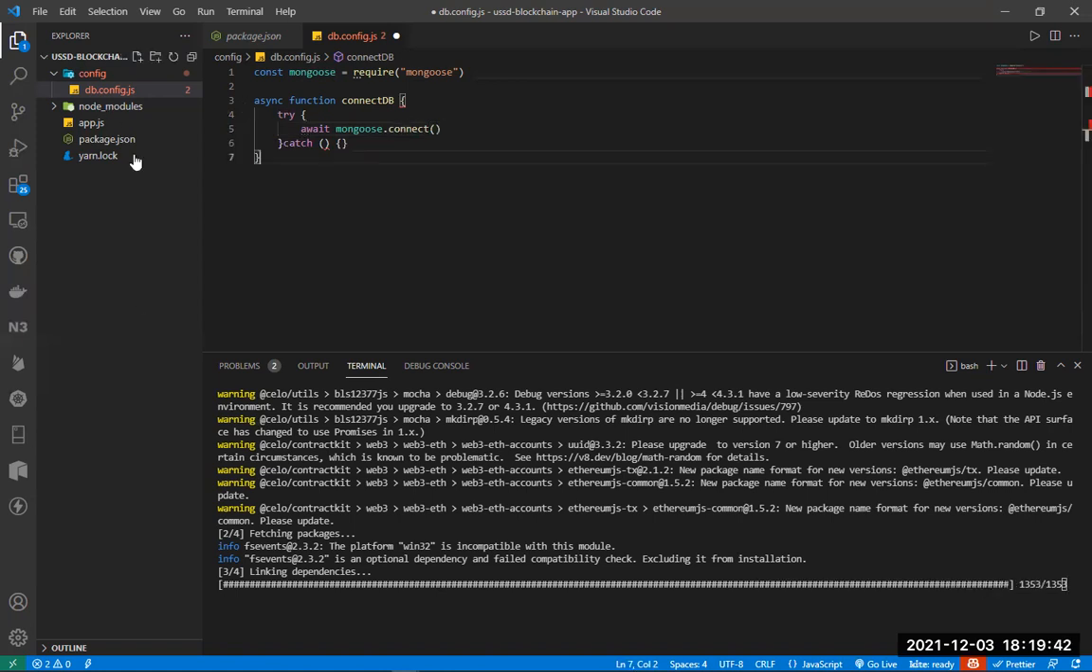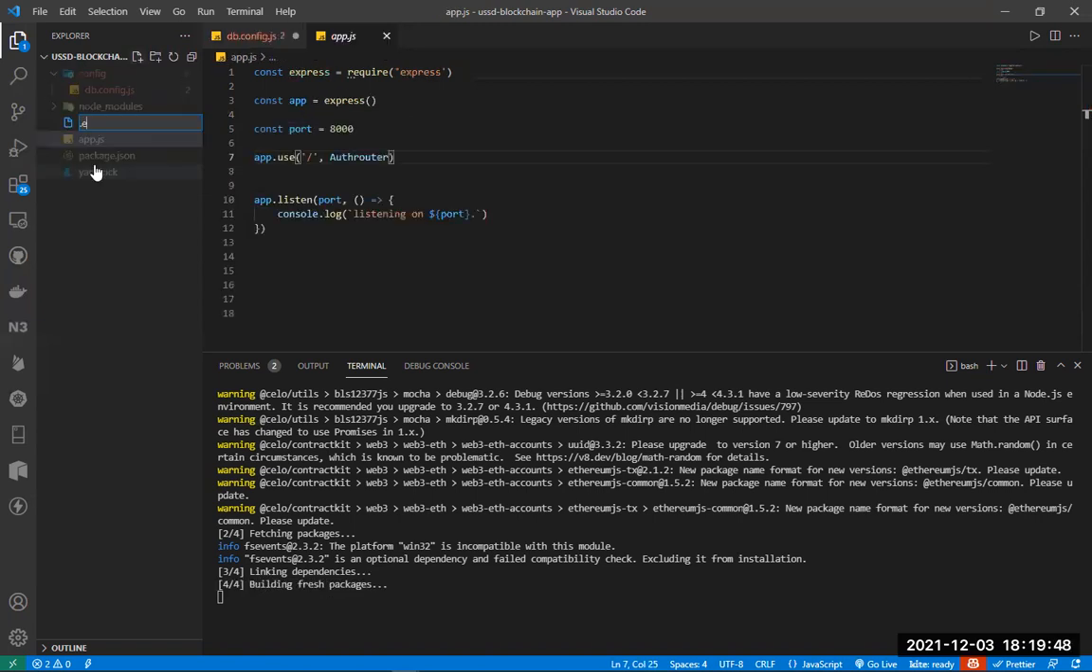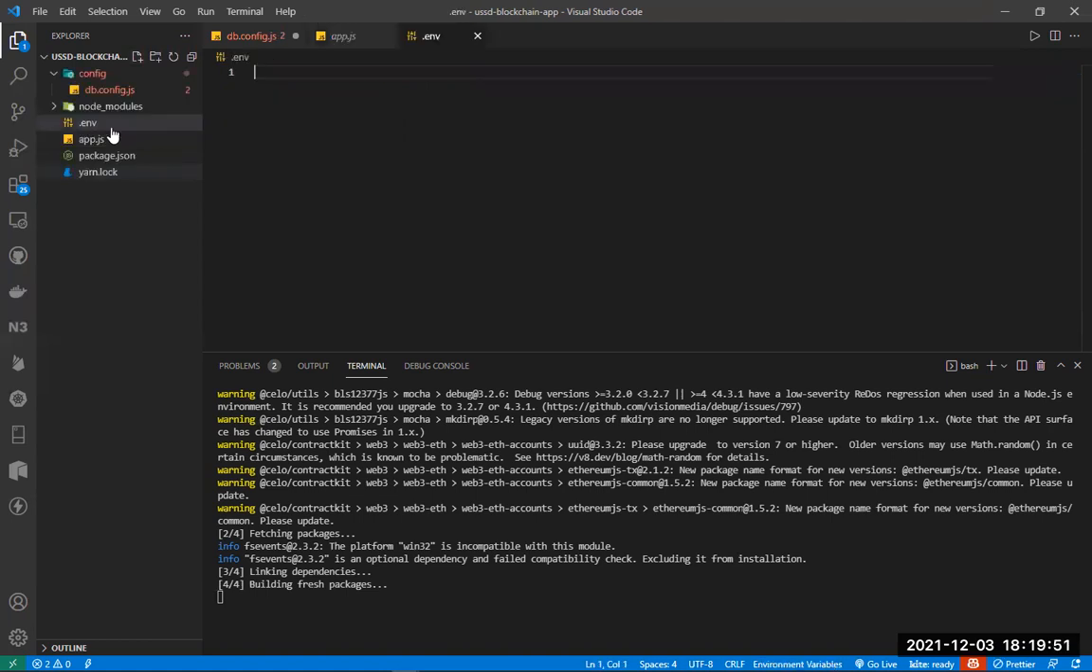Then I'm going to create a .env file. It's called .env because that's just the way it is. I'm going to create an environment variable named Mongo. Most of the time it's written in caps. This is where we're going to have our Mongo URI.